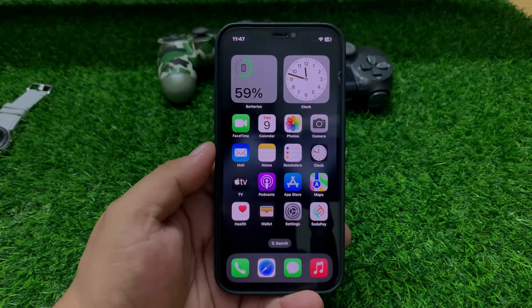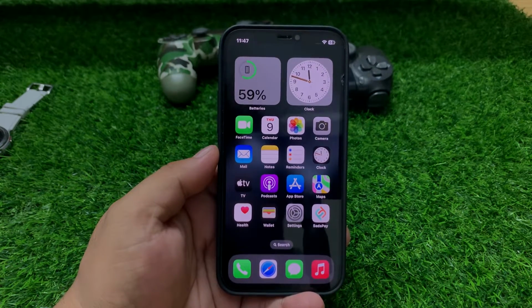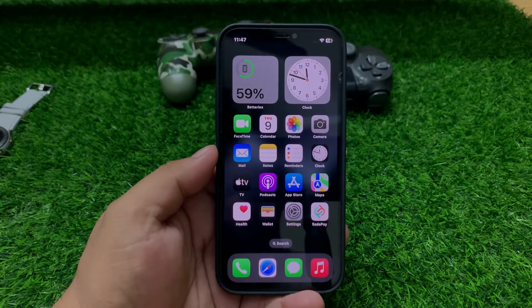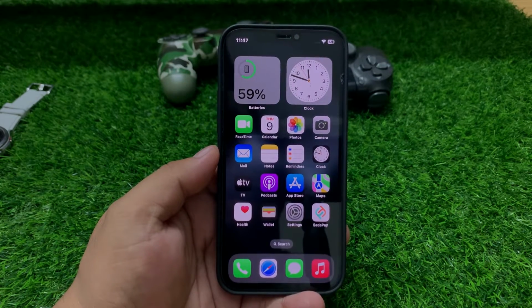In this video, I am going to show you how to fix camera shaking problem on iPhone. If your iPhone camera is shaking or producing blurry photos, try these troubleshooting steps to fix this issue.